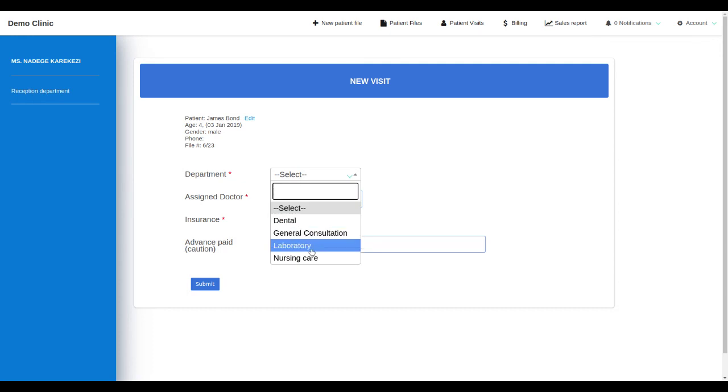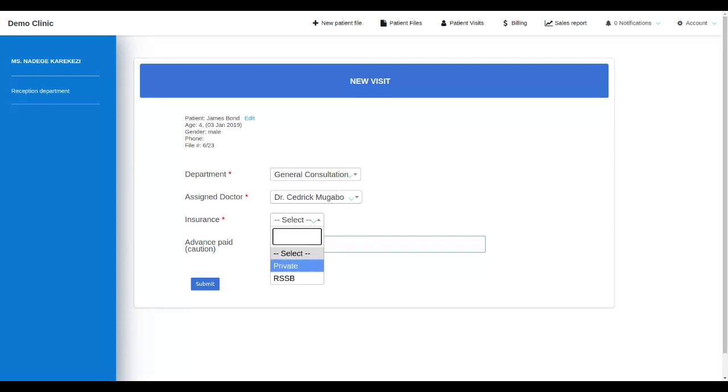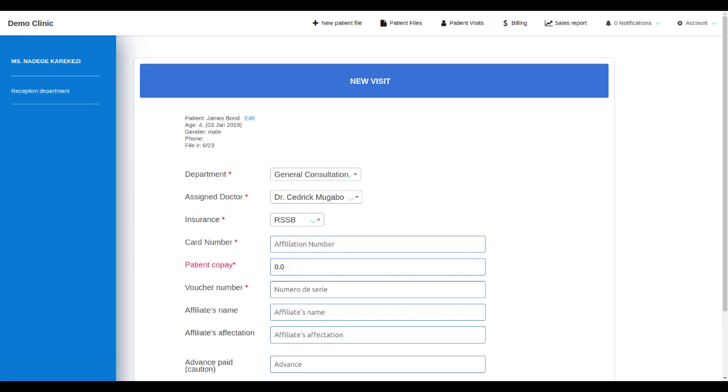Dental, general consultation, you've come for lab tests or nursing care. Let's say general consultation. We assign you to a doctor, Dr. Cedric, and ask which insurance you are using. You can either be using a private insurance provider, or the Rwanda Social Security Board insurance. So let's use this one for example. Your card number can be 12345, and then the patient copay is how much you contribute to the insurance payment. Let's say for example your insurance covers everything, so we say zero.